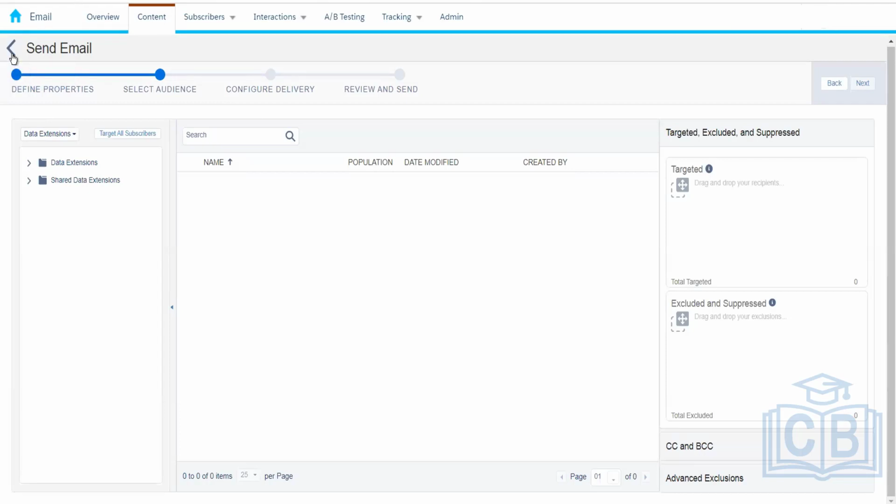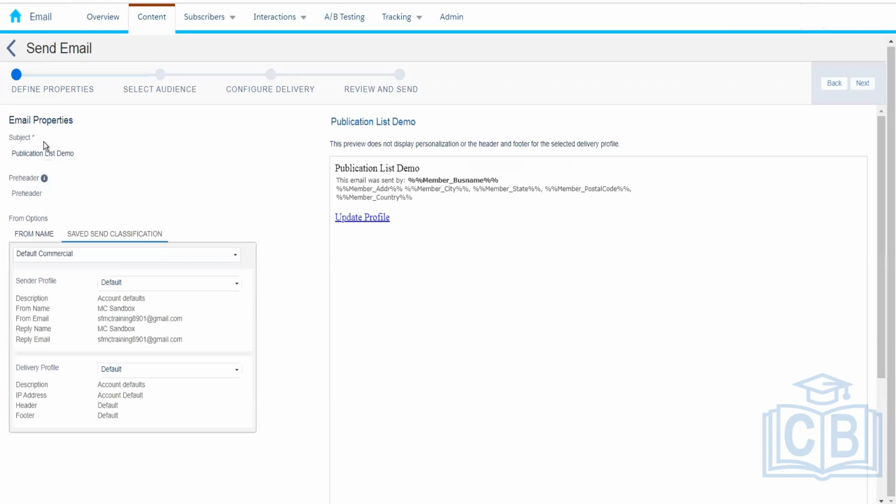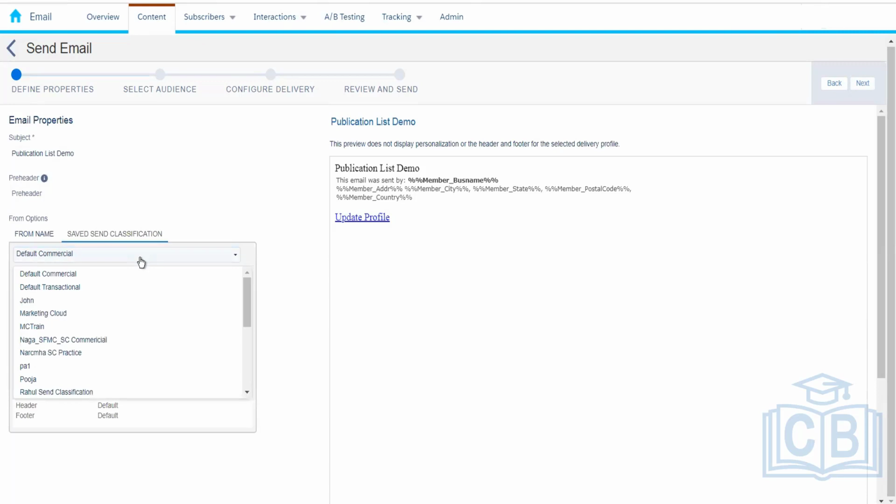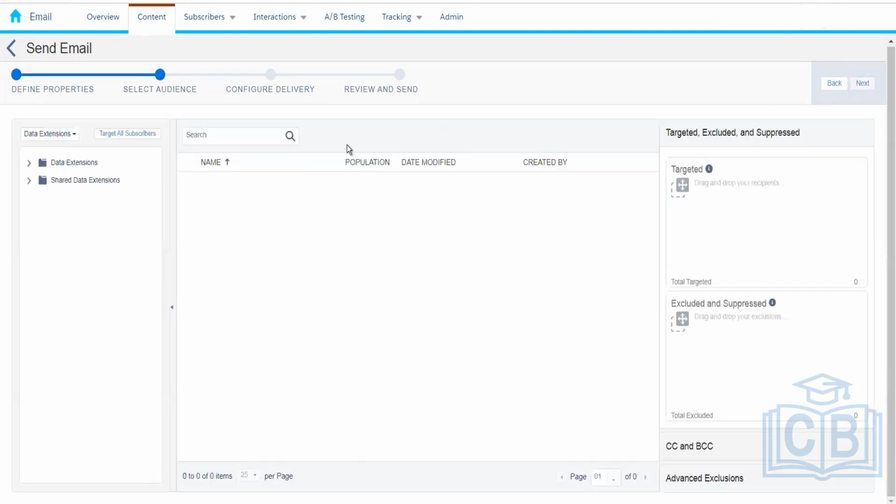Earlier we saw the guided send. This is also a way of sending the email, and that is called the send flow. Here we choose the subject line and the send classification. After that, we have to choose the data extension, and here we have the section for the suppression list.